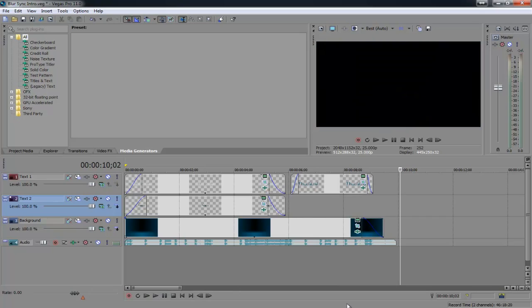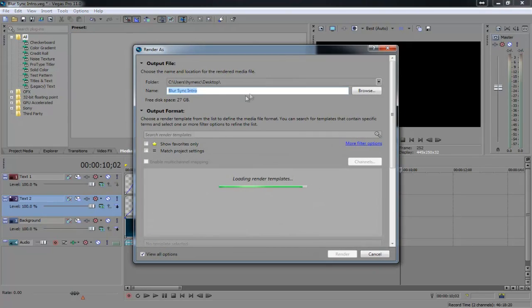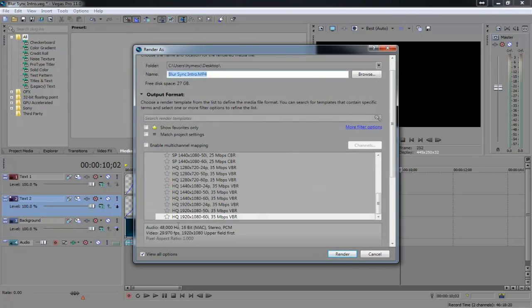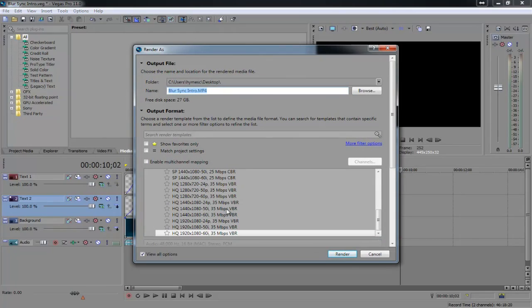That's all you need to do to edit an Aquul template. To render it, this is for Vegas Pro 11. If you have 10, same concept, but the rendering window looks very different. Go ahead and click Render As, wait for it to pop up here. Okay, and I'm going to render it as MP4 and 1080, and go ahead and click Render.